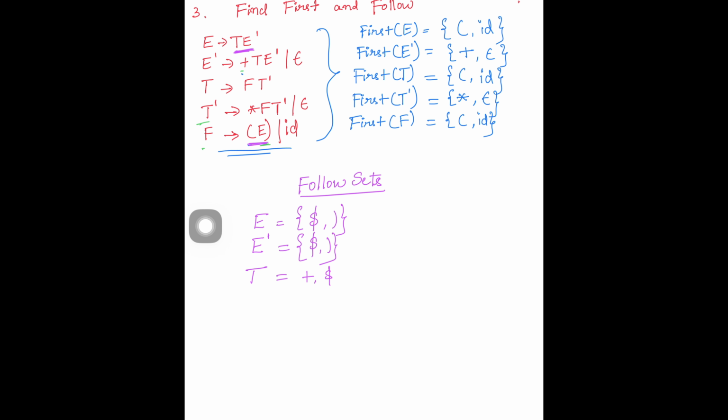Follow of T prime equals: T prime appears at the end of the T production. You can see T produces F T prime. Since it is the last symbol, the follow of T is copied to the follow of T prime. So it is plus comma close brace comma dollar.